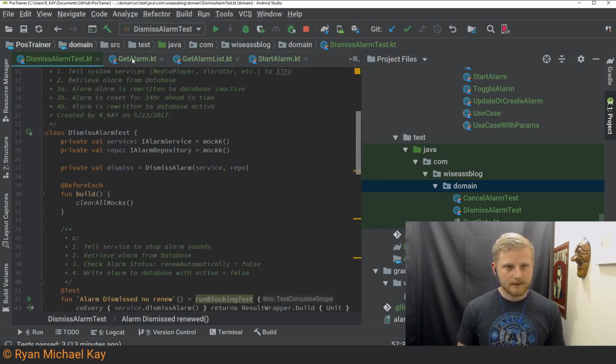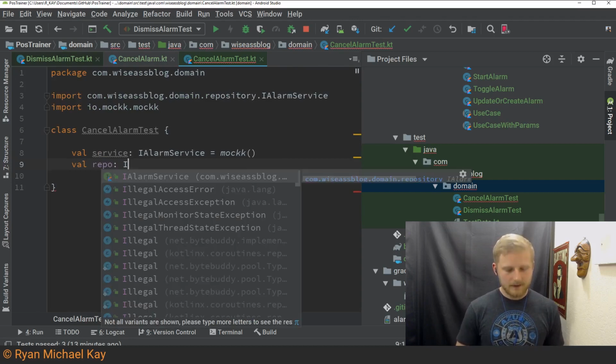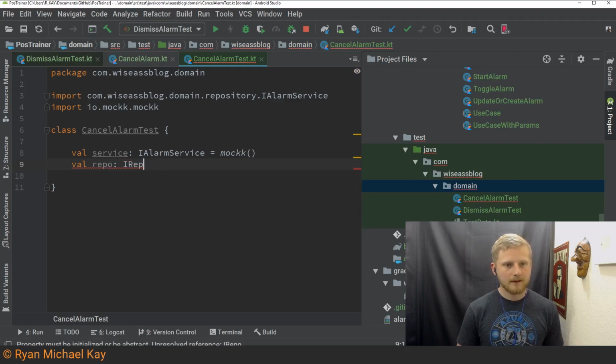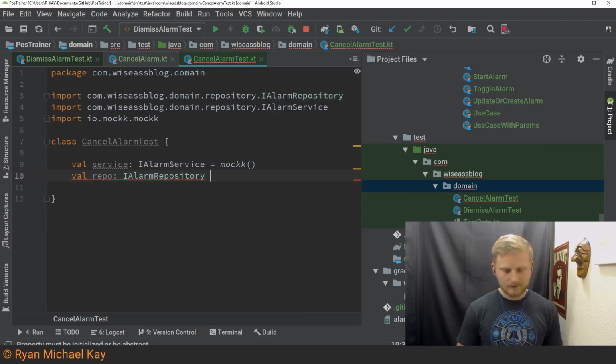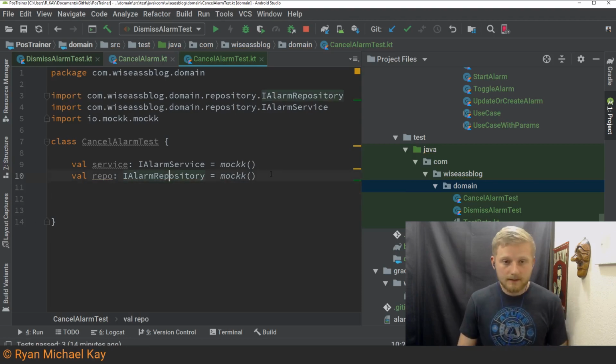Let's just clean this up a little. I don't think I need those. I'll need CancelAlarm, DismissAlarm. That should be good. Then we also need the repository. So we're going to say repo. Is autocomplete going to work this time? Not at all. That's depressing. Oh, there we go. Oh, it actually completed. Cool. I feel so lucky. Okay, so what we do is we create the mock objects.